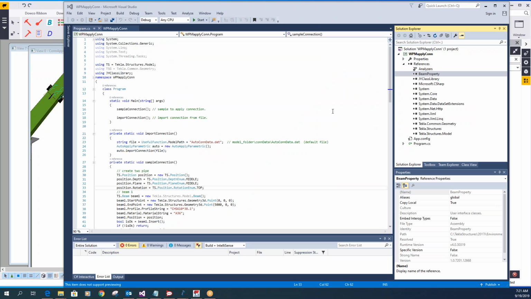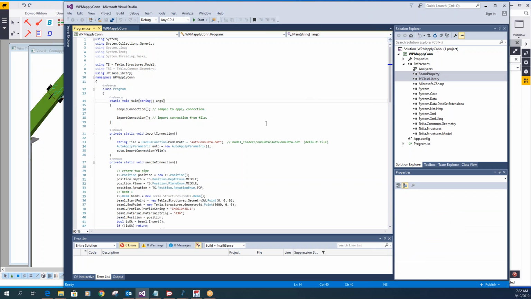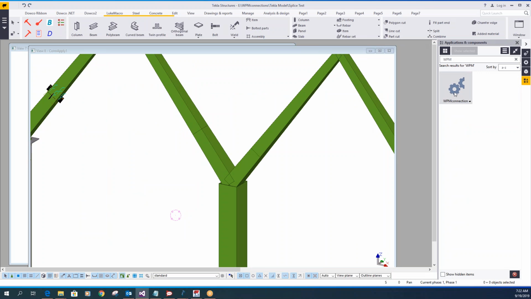There is another approach. You can using any .NET program to call it. So you will need adding to DAL file into the reference. Then this is the sample program. There's 2. One is import connection. You can call this method. This is the exactly same as we click the button on here.